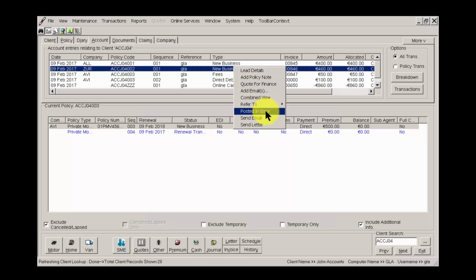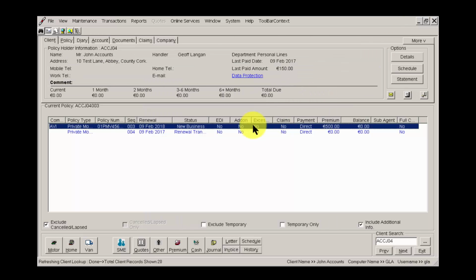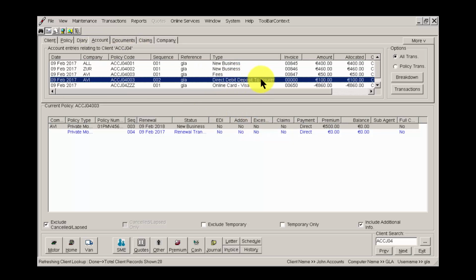So how would you take down a journal? In terms of reversing a journal payment, you can see here that if I go into the accounts tab, in the last example I posted a journal. It was a direct debit deposit to insurer of €100. Say for example I want to just reverse that. I've made a mistake for some reason, I want to cancel it out. So to do that, what we'd have to do is just do a reverse journal.